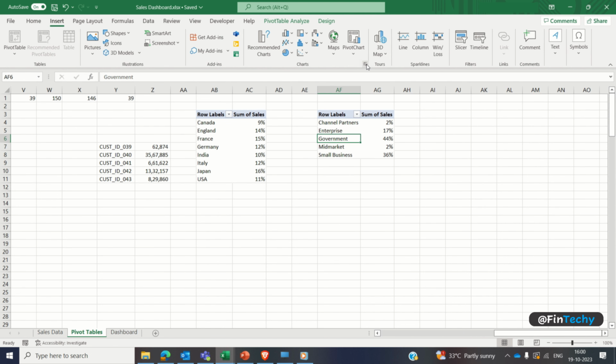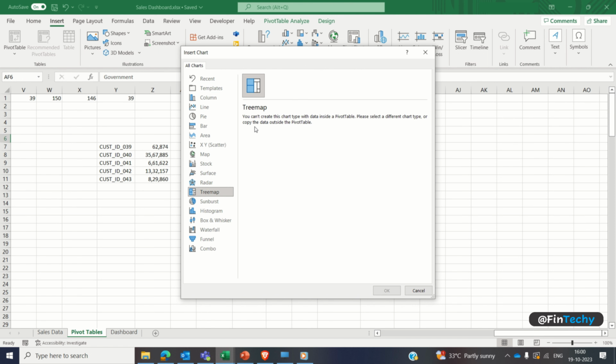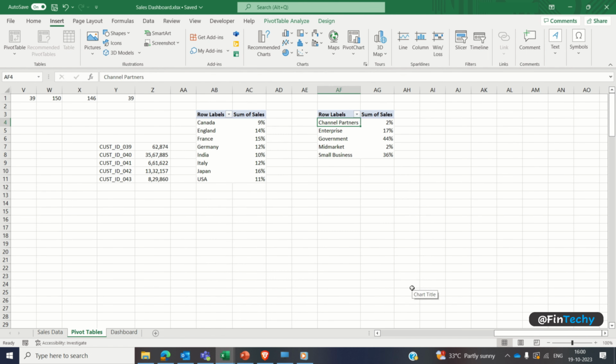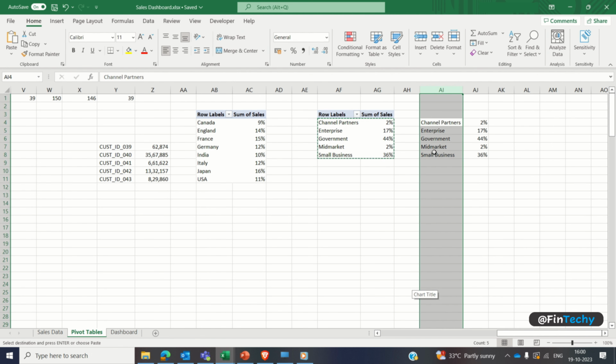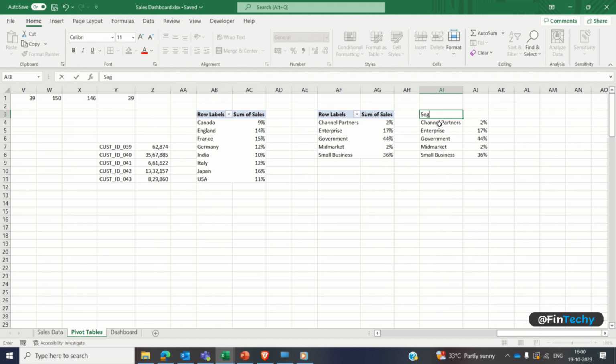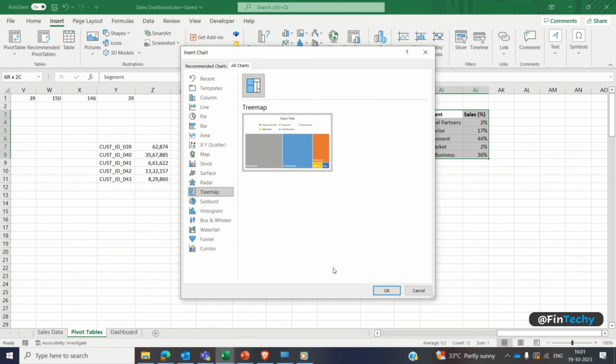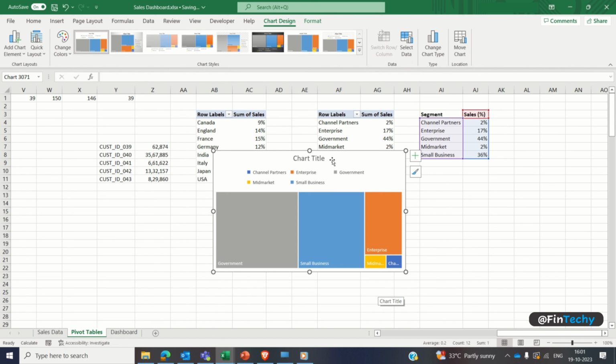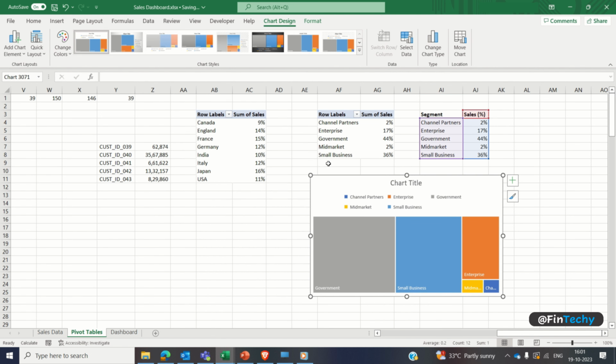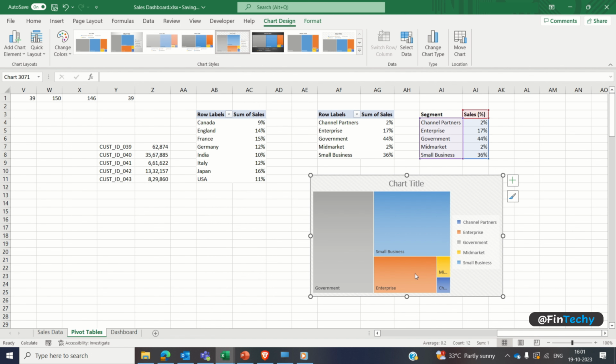After creating pivot table, now if you try to insert chart on this pivot table, you will notice this error. To resolve this, we need to copy pivot data and paste separately as values and then apply chart on that data. So you see, tree map chart is inserted successfully now. Customize it a little bit as per your preferences.